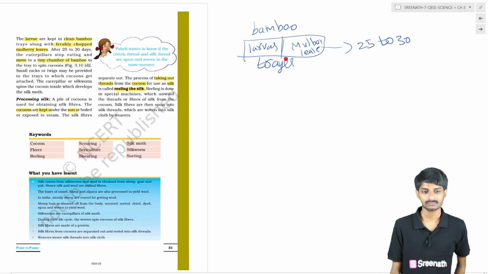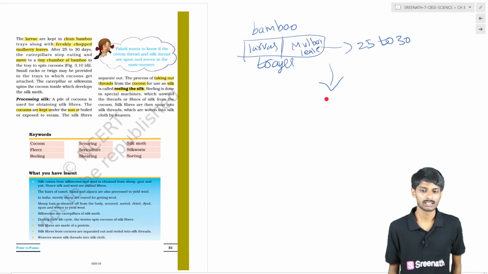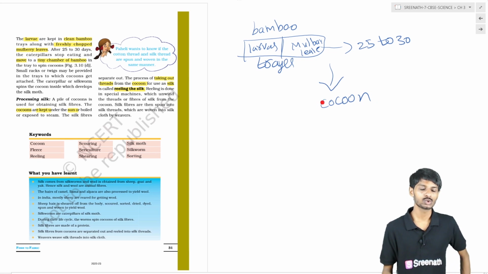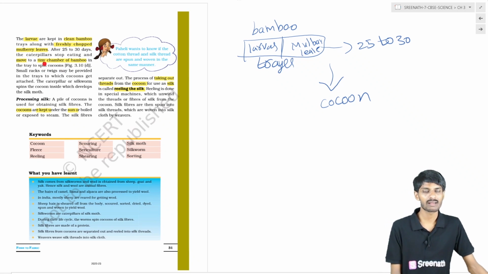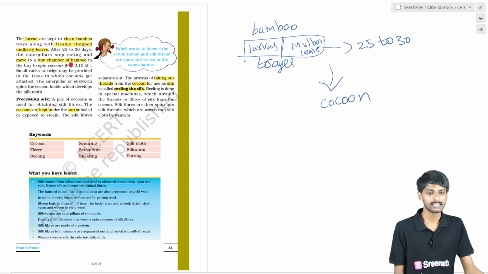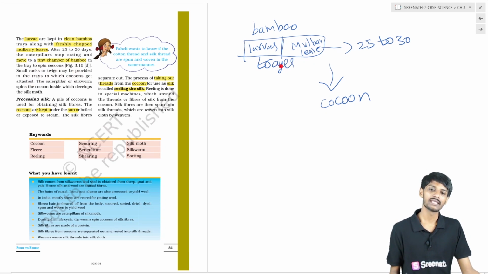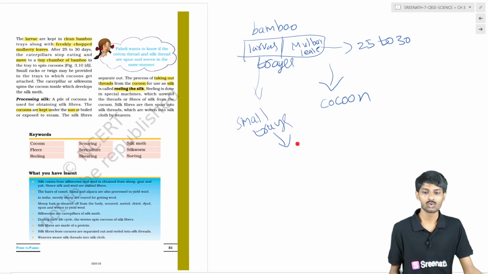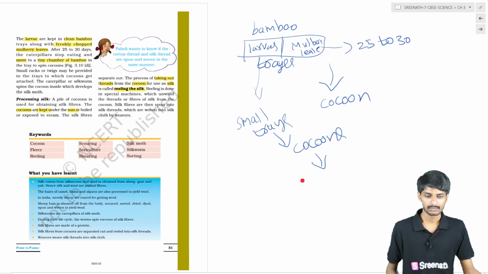After that eating, they will form into cocoons. There will be tiny chambers in the bamboo. In those tiny chambers, in those trays, they will spin cocoons. Small racks or twigs may be provided in the trays to which cocoons get attached. So in this, cocoons will be attached. The silkworm spins the cocoon inside, which develops the silk moth.